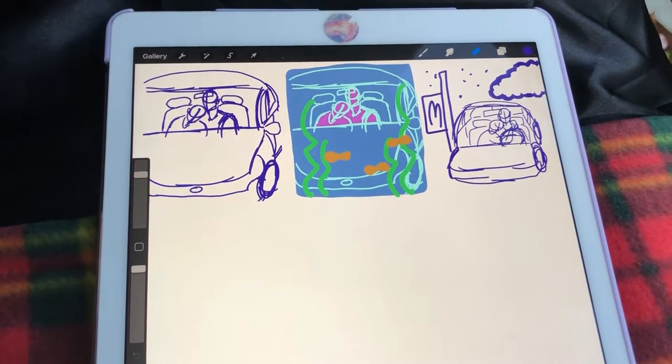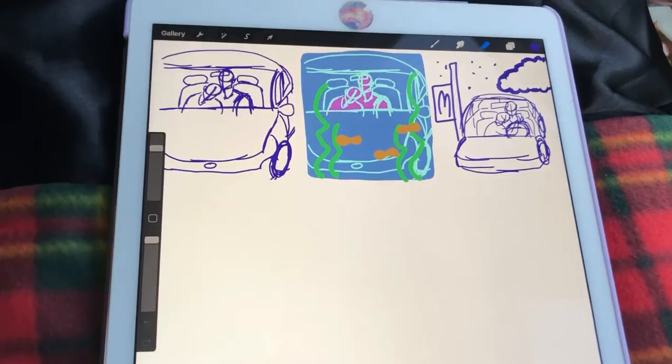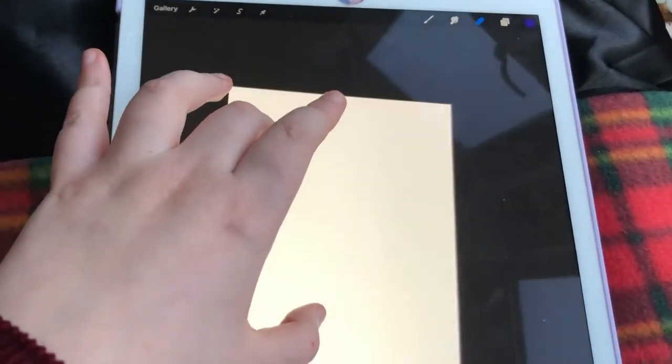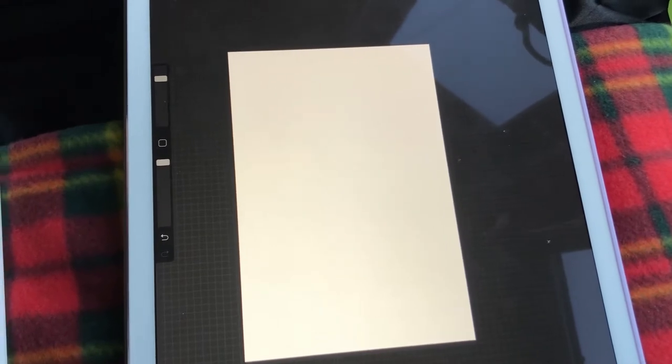Another thing that's difficult about this is that I realised the size that we're supposed to be working in is different from what I thought. It's actually this long size. So yeah, that's going to be interesting to try and rework the drawings in, but we'll see how it goes.